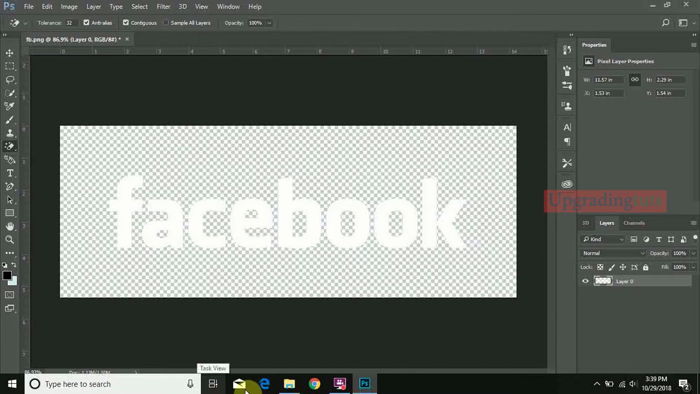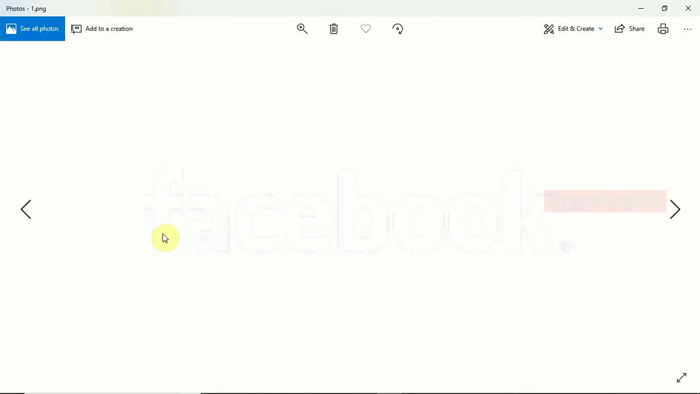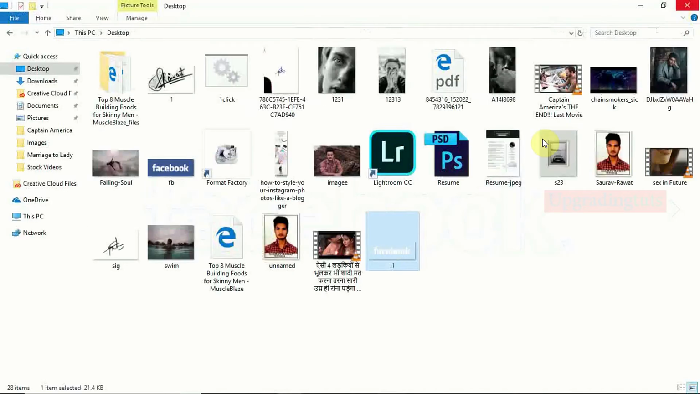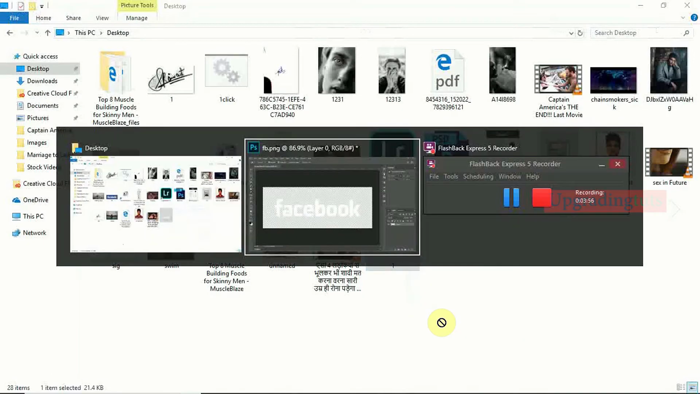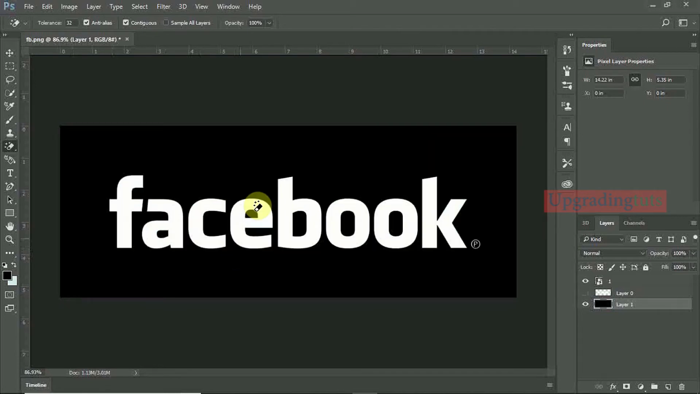Now I will show you the file that I have saved. Double click on this and you can see the image has been opened, and you can't see anything because I have chosen a white color PNG. So I will drag this image into Photoshop to show you. And here you can see another background color in the image, so I will put black color in it. Here we go, you can see it highlighted by the black color.